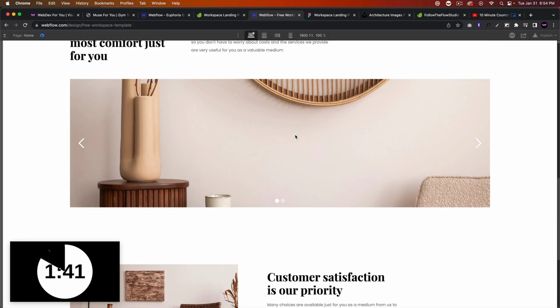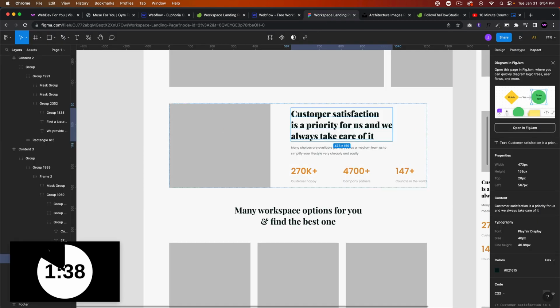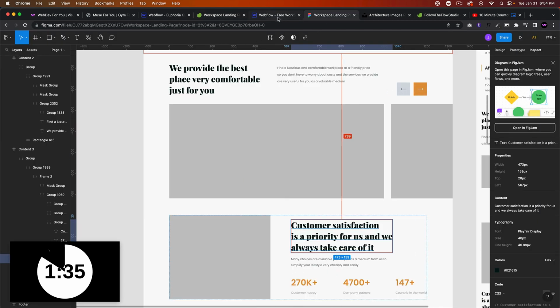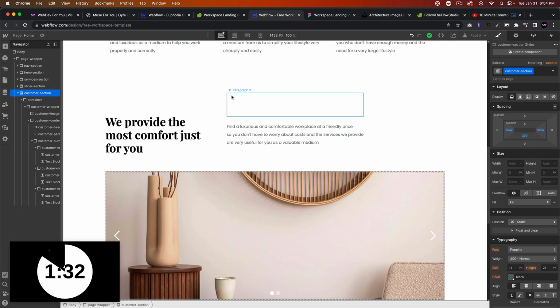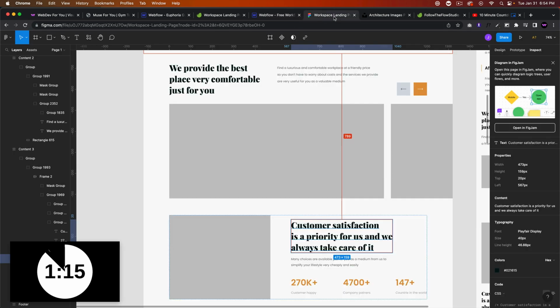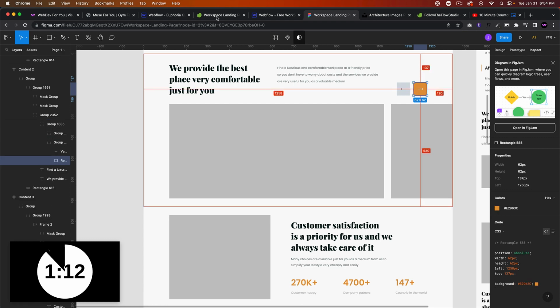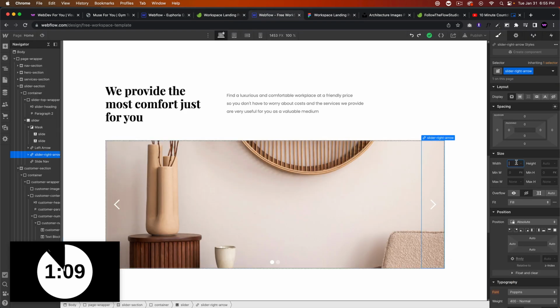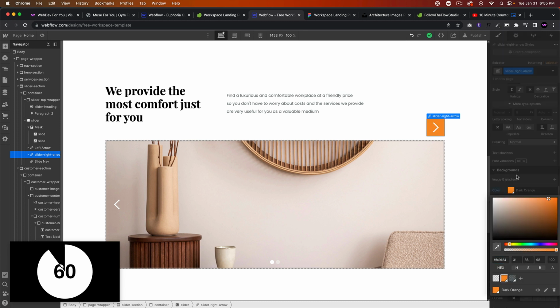Perfect. Cool. So we've done that section, and let's go ahead and try to style the slider buttons here now that we have a little bit of time. So what I'm going to do here is call this slider right arrow. I'm going to try to position it in the upper right. Give it a specific width and height, 62 by 62. And place it in the upper right, and then move it up. Give it a background color of this.